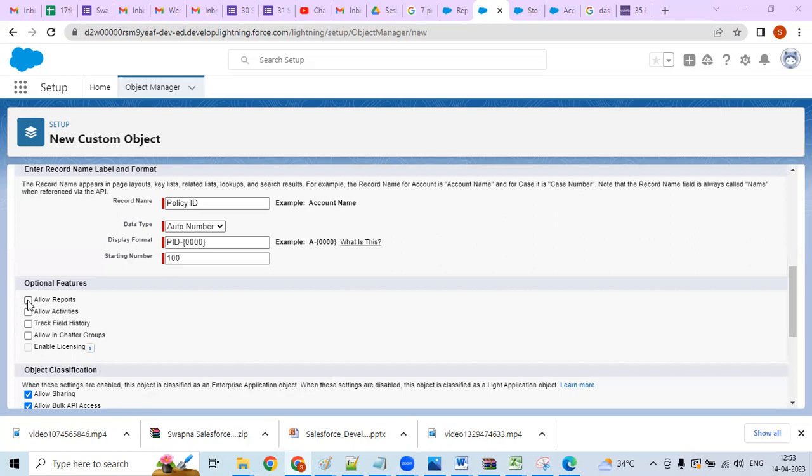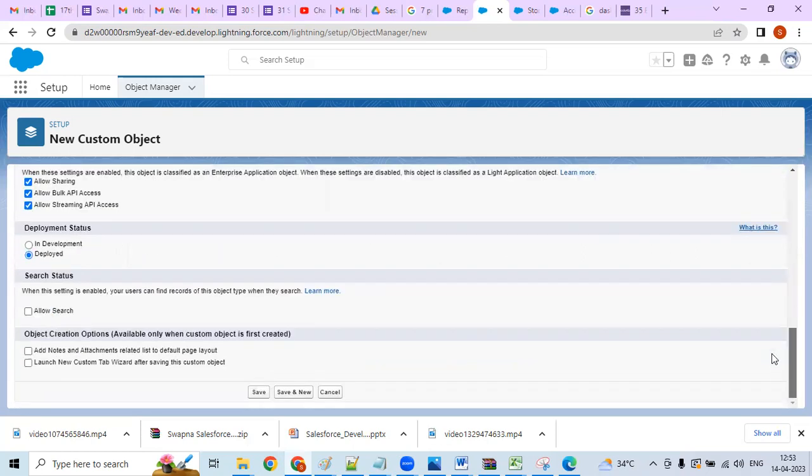When you are going to edit the object, the 7th section will not come here. The object creation option. Yes, the last one, the object creation option. This option will not be available when you are editing the object. First time only it is available, right? See this. What is the reason for the disappearance of the seventh option? There are some other options to create tabs.